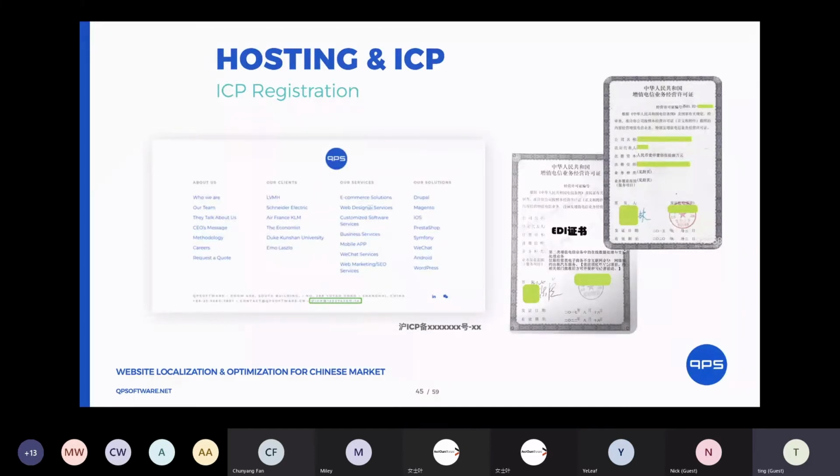Here I placed 3 samples just to show you how it looks. The first one is ICP filing. We also call it ICP beian. Once you have this ICP filing approved, you will have an ICP filing number, which you need to place under the footer of your website and link to the MIIT official website. The second one is ICP commercial license, and the third one is EDI, which stands for Electronic Data Interchange Certificate.